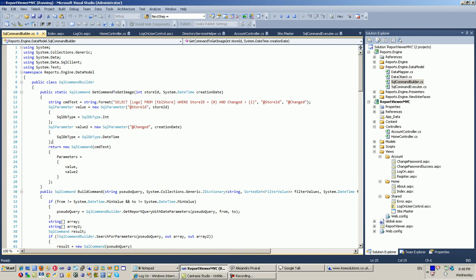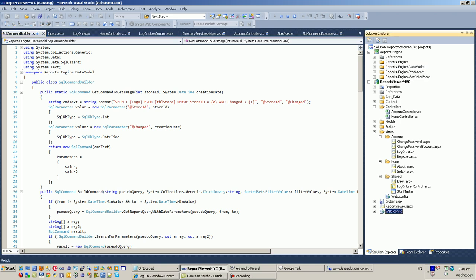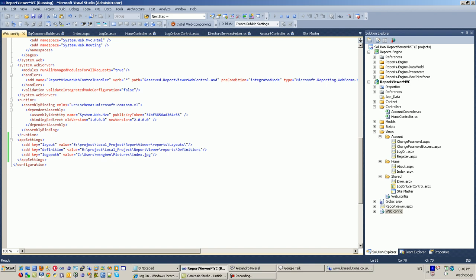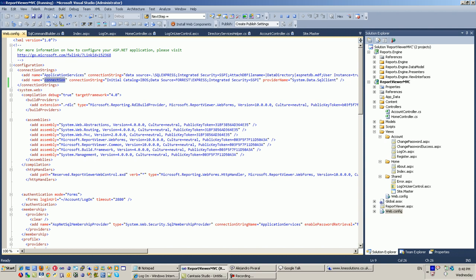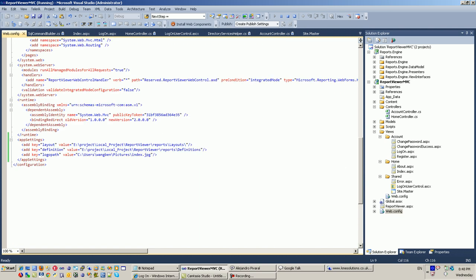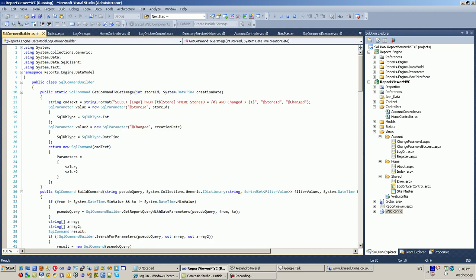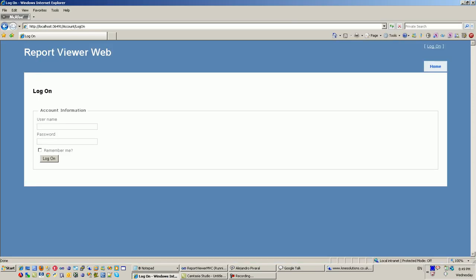For example, the previous code just used the registry for the database connection. But right now, I changed it to the configuration, so that it is easy to maintain the database connection, and also the layout definition path, which was also hard coded before. I also added Active Directory authentication.